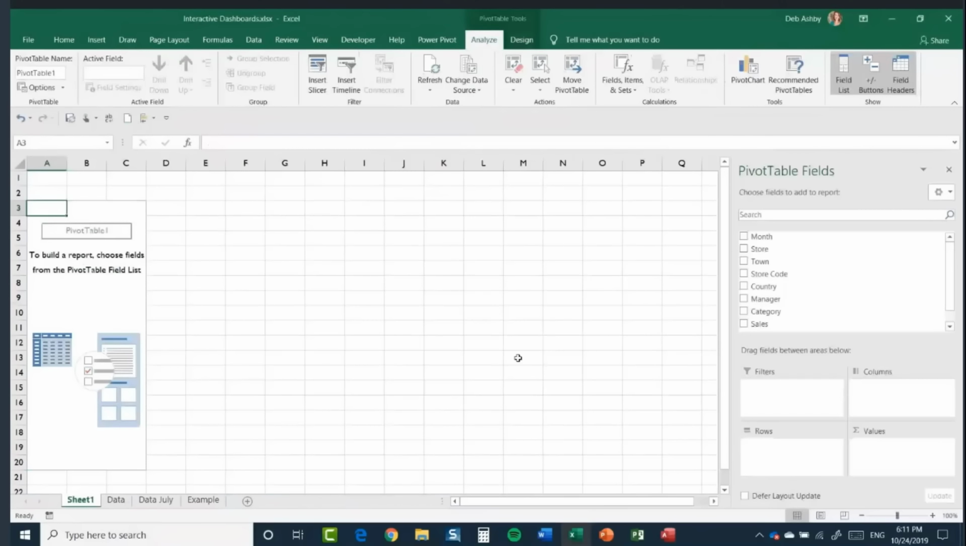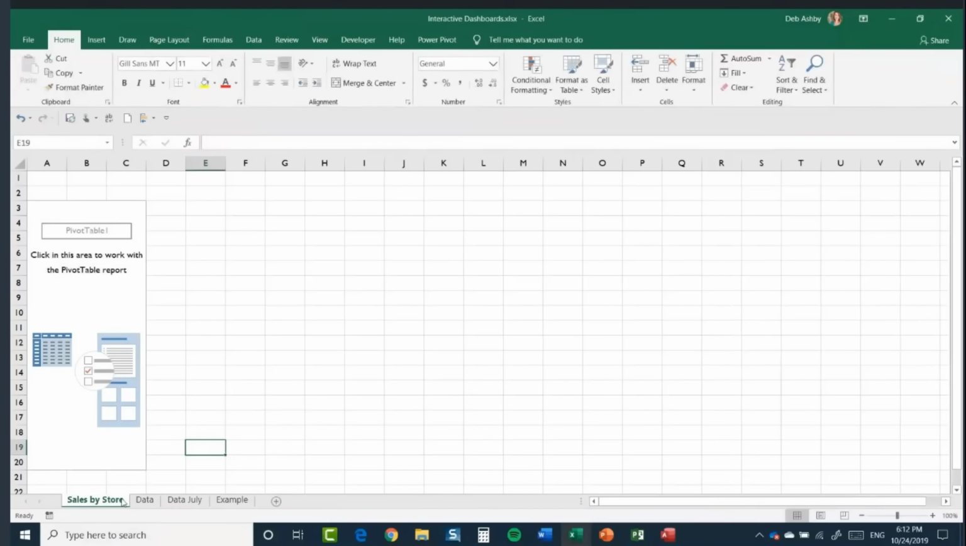And what this does, you'll see now I have a new blank sheet at the bottom which says Sheet1. And I'm actually going to rename this just by right-clicking and selecting Rename. And I'm going to call this Sales by Store. I like to keep everything neat and tidy. And I'm actually just going to drag that across to there.